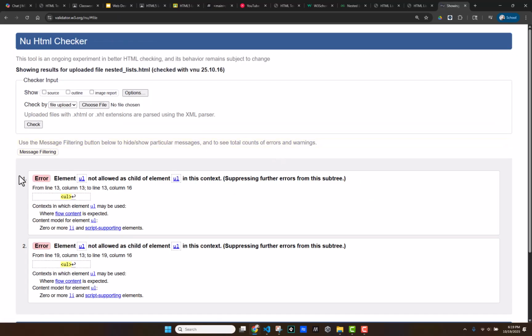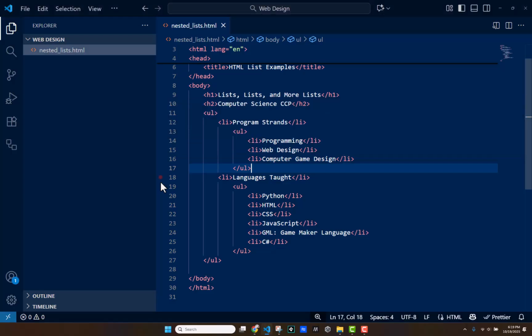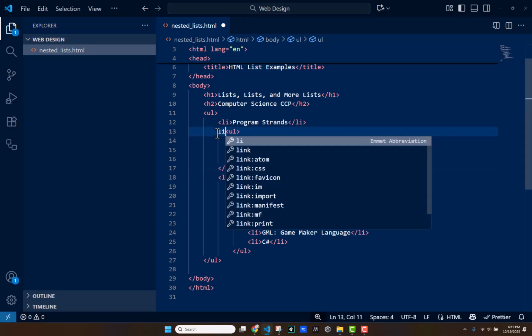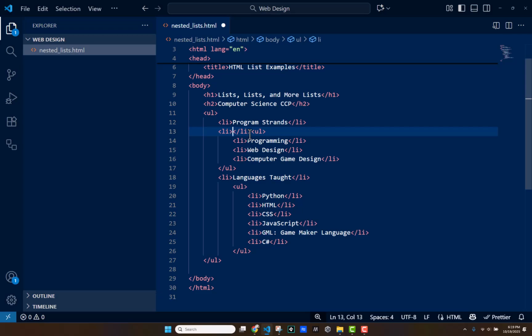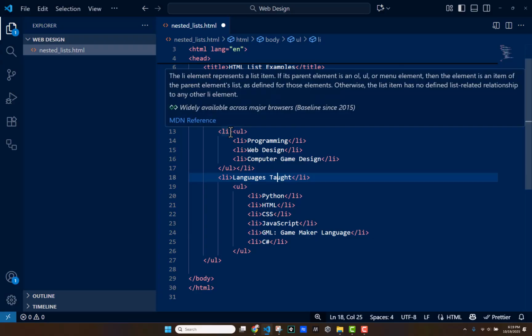Okay, what do the errors say? Element UL not allowed as a child of element UL. Okay, you can't just stick an unordered list inside of an unordered list, right? And what happened is we closed this list item, and then we're just basically sticking it in there like this. And that doesn't work, right? And the other thing we don't want to do is we don't want to go ahead and create a list item and stick it inside here, right?